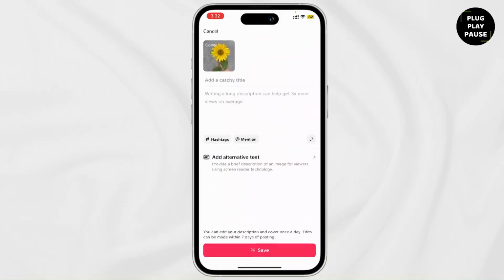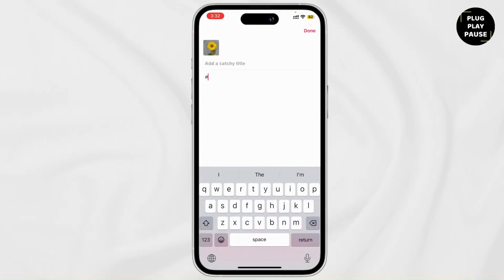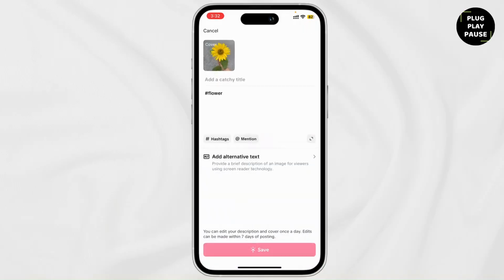Tap on it and now you'll see write a long description. So you can add your hashtags here or you can even tap on the hashtag option. So just tap on hashtag options and then you can put in the hashtag that you want. And there you go. It's as simple as that. You just have to tap on done and save.